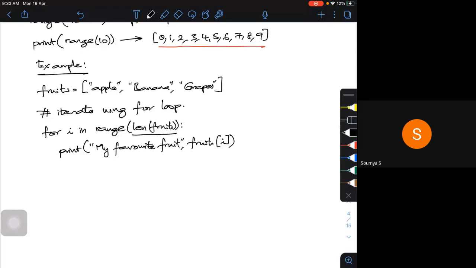So what is the output? The output will be: my favorite fruit, first it's apple, then my favorite fruit banana, then my favorite fruit grapes. So this is how you can use the range option and get the output using the for loop. It's only iteration, one after the other.